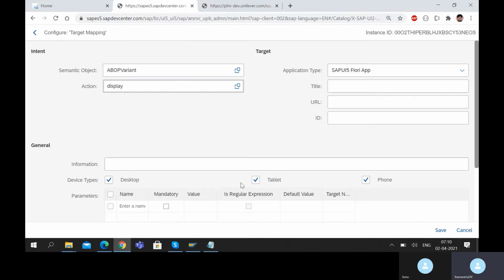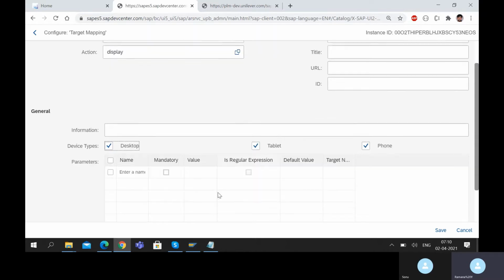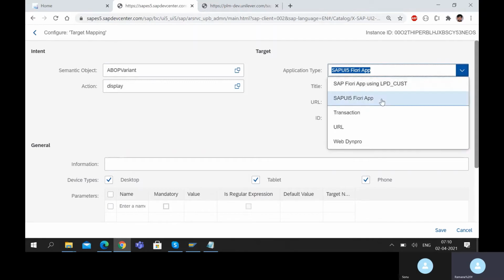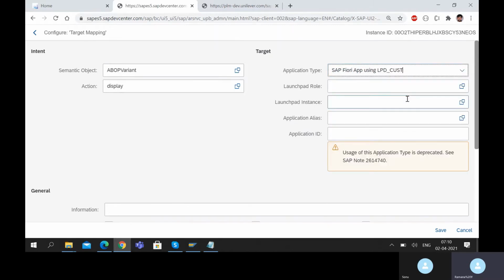And to restrict in specific devices, this is how we restrict. If you uncheck it, it will be restricted from access to those particular landscapes. And auto populate, we use these parameters. And this is the step we stopped at yesterday, where right now we first have to ensure that we have a launchpad instance. Whenever we want to give a launchpad instance, we have to use this approach. If you go with this approach, it will ask for launchpad role, launchpad instance, alias, etc.